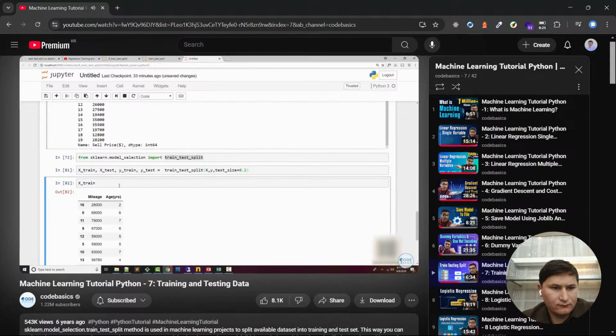Now sometimes you want your sample to remain same, and for that you can use this random state parameter. If you use random state, remember it's going to use same samples, okay? So for random state value of 10, it will always produce the same output. You can see that my X train is not changing now, right?